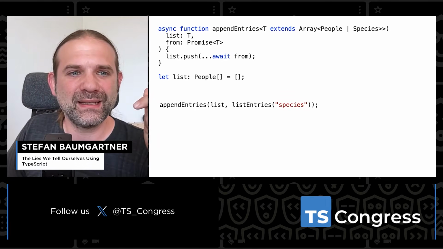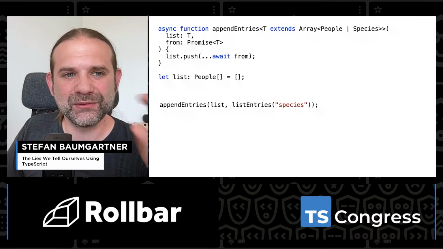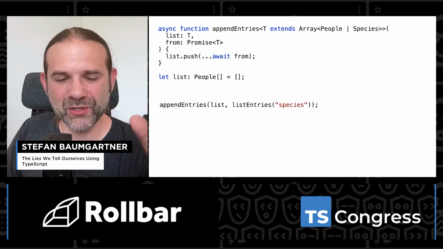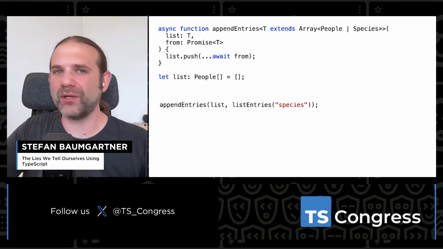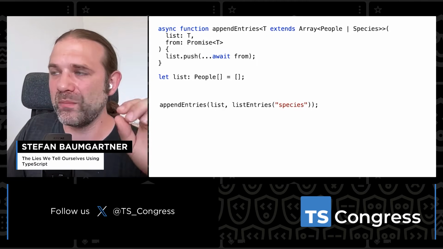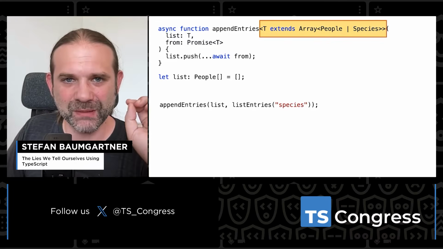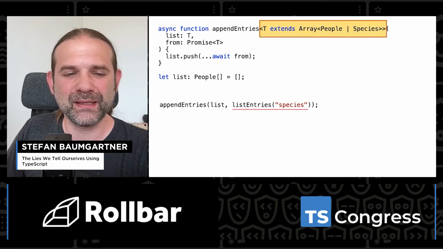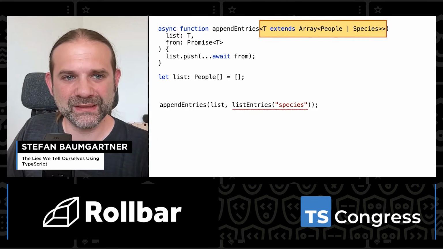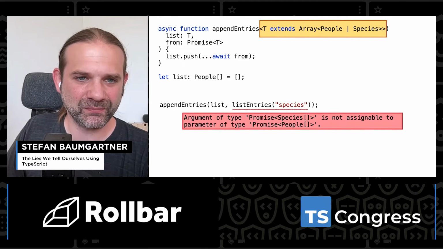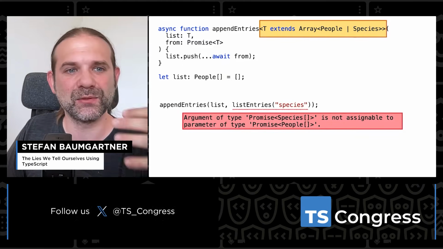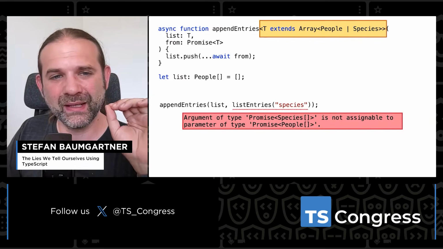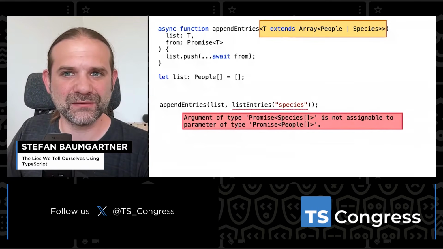But now when I create a list of people and I put that list into append entries, TypeScript locks t to array of people. So it locks it to the subset. It's not taking the broader set anymore. It locks it to the subset. And the moment it locks it to that subset, it figures out that what I'm getting here is not of the same type as list. So it tells me, wait a second, the argument of type promise of species is not assignable to the parameter type of promise of people, because list defines the concrete type. This is an error. This is what we're here for. Now we can act.